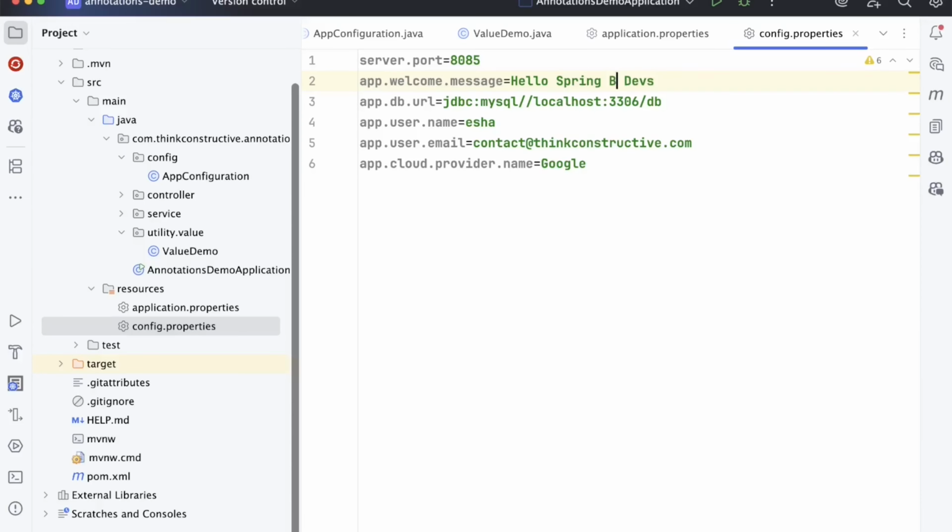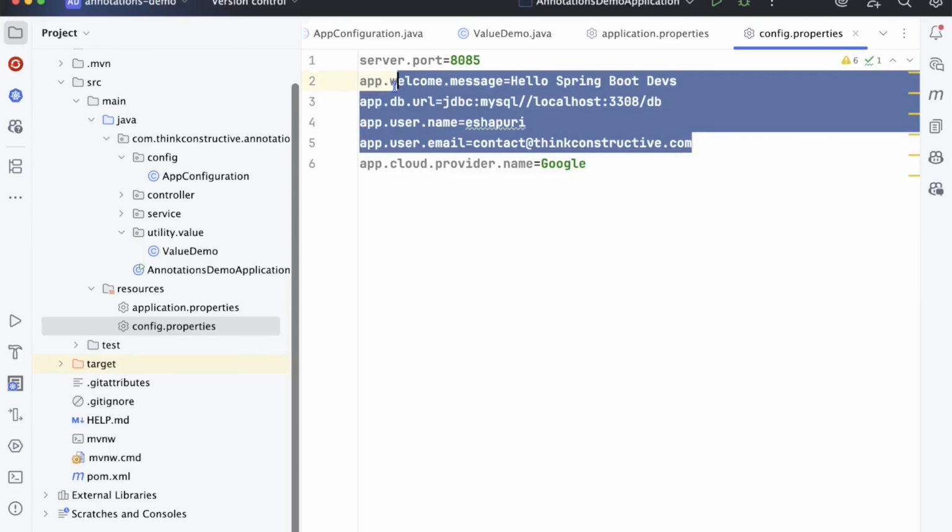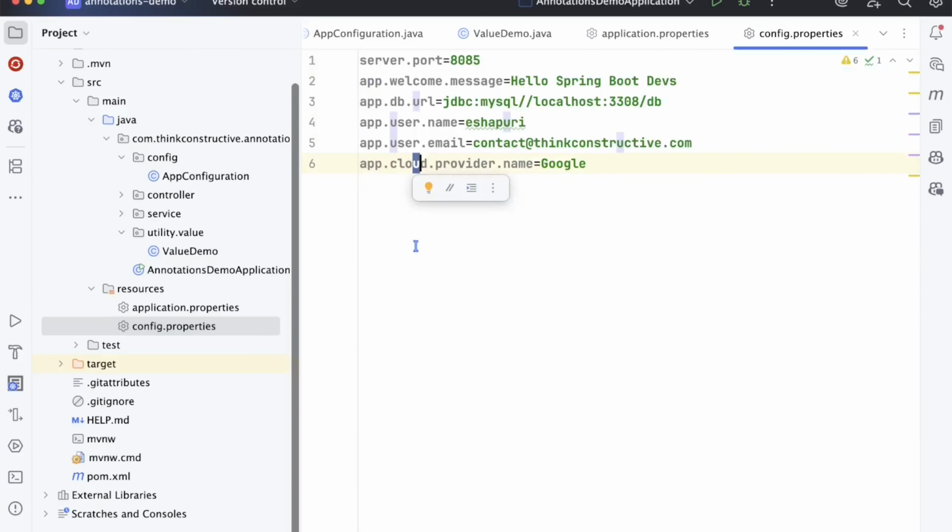Hello Spring Boot devs. And let me just change this MySQL port to 3308. And I'll put the complete name as a username here. Okay, so I have changed all these values, and let us now bring up the application and see if these changed values are getting printed or not.